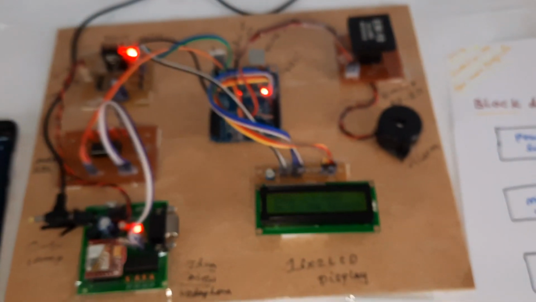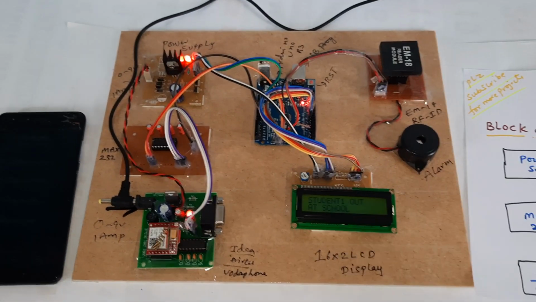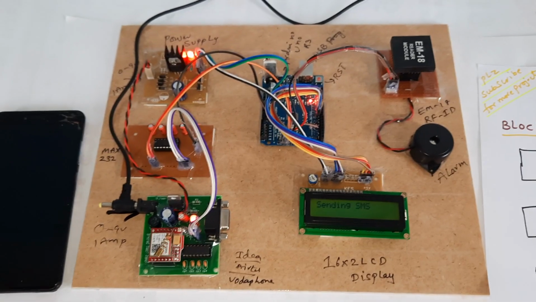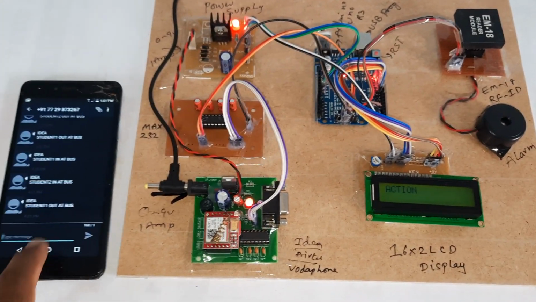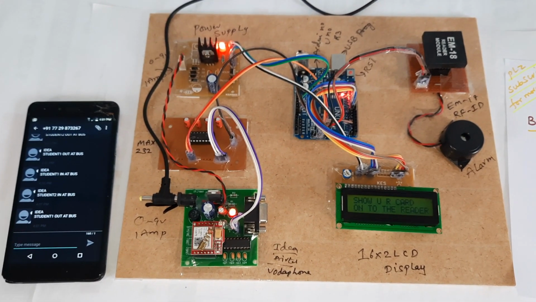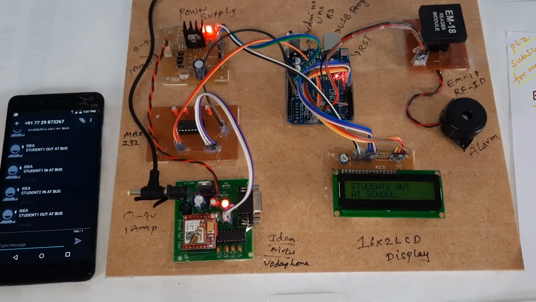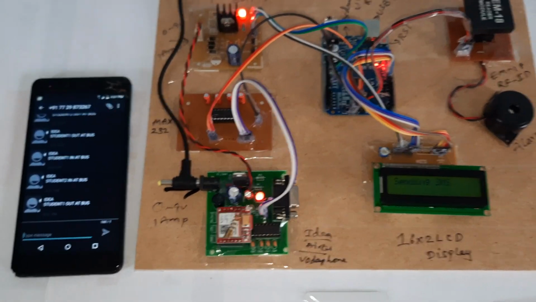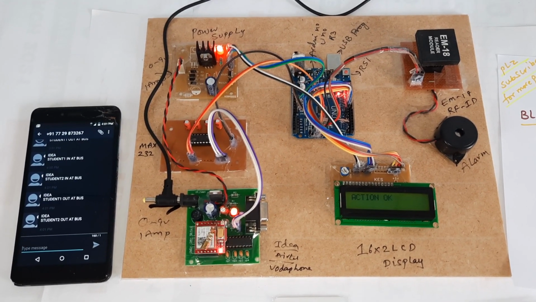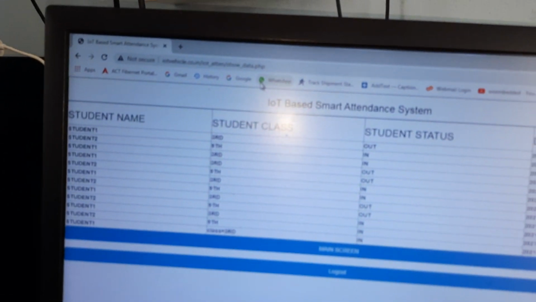Out. Student 1 out. Student 2 out at school. It's also updated onto the server.